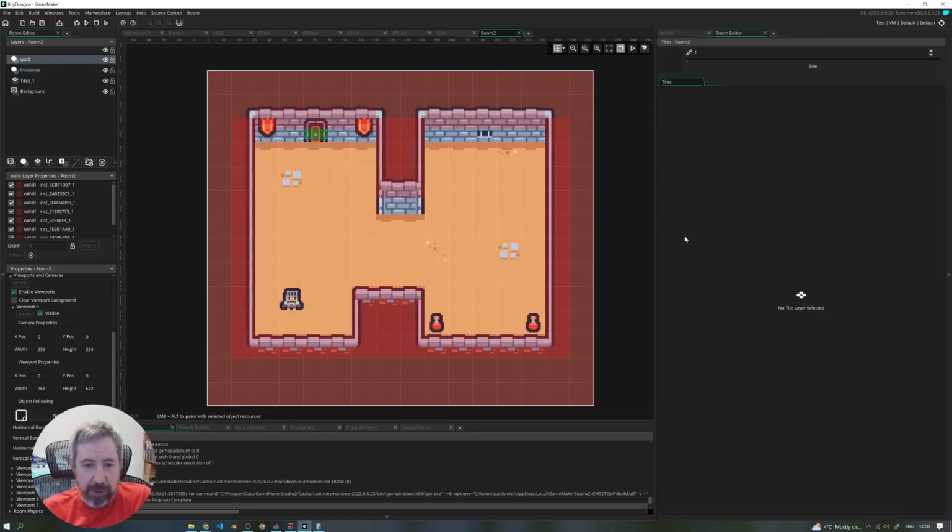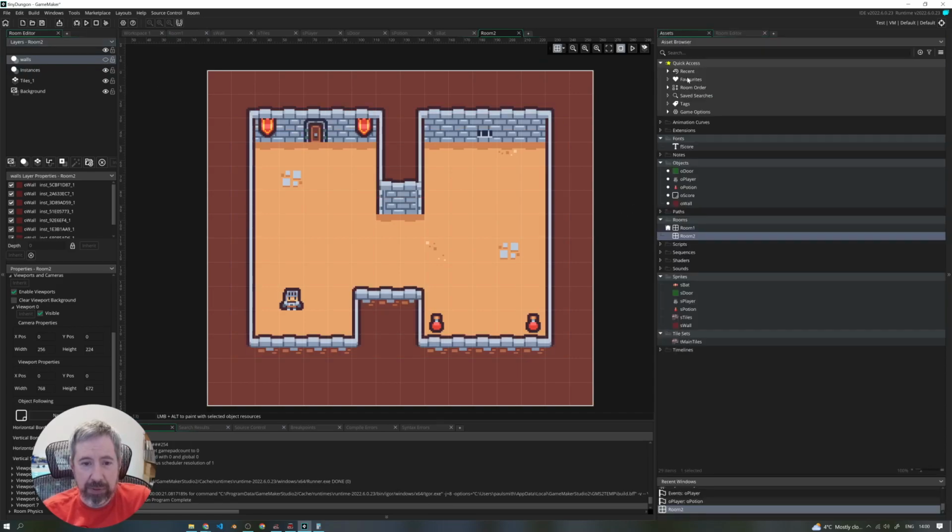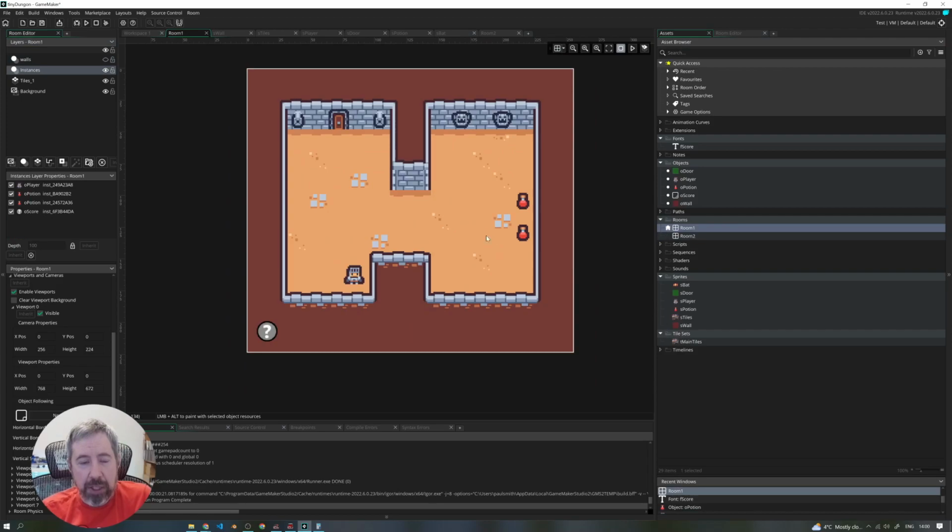Let me just turn that red overlay off on that second room. I don't think I've got it on the first room, have I? No. So we're nearly there.